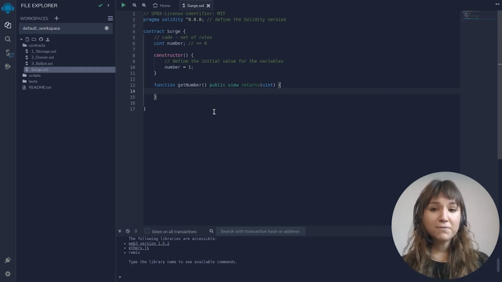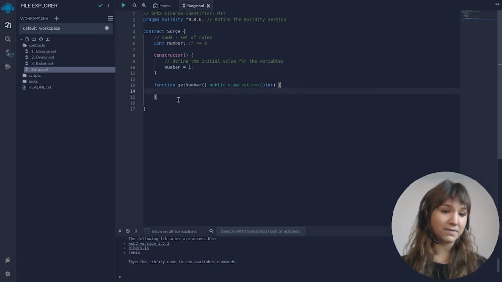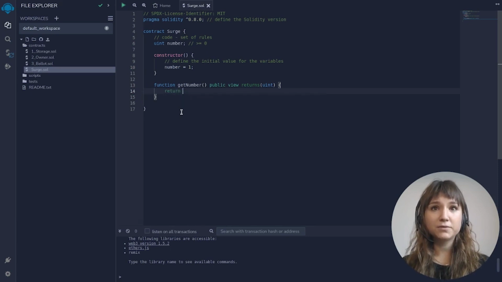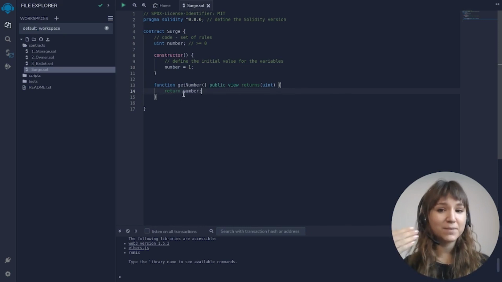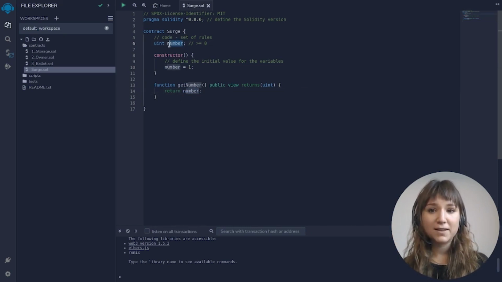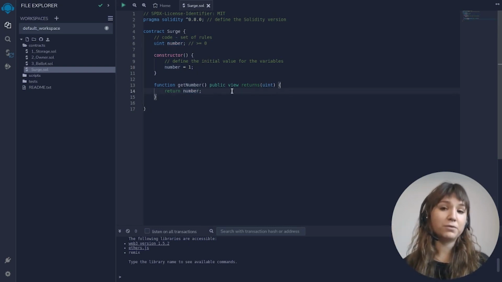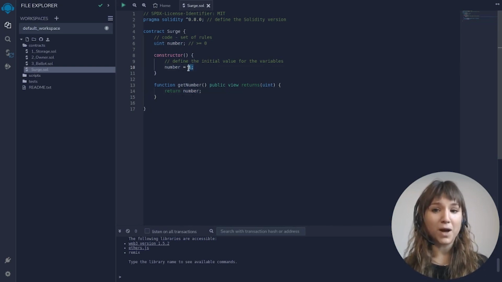So now, if we want this function to give us the number that we specified before, what we can say is that it will return number. So it gives back the value which is stored within this box. So if we want to use the getNumber function, what we will get back in this specific moment would be 1.